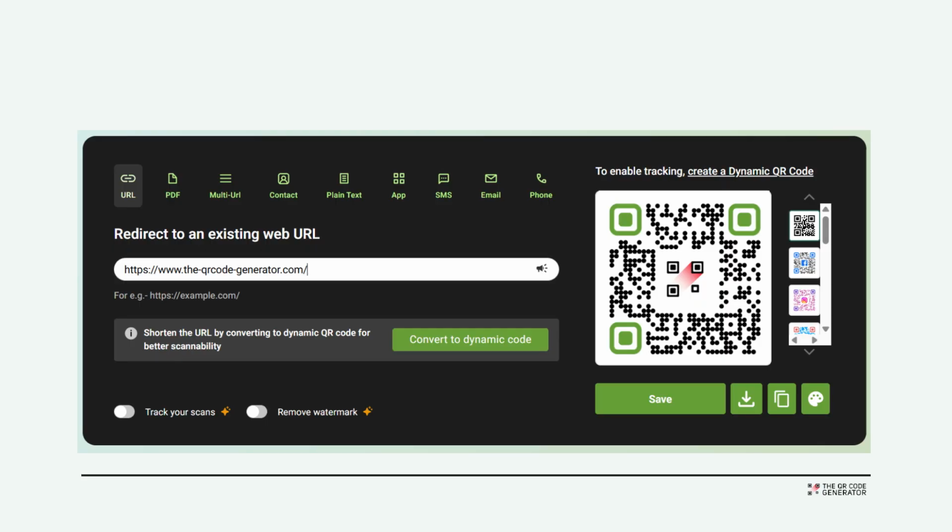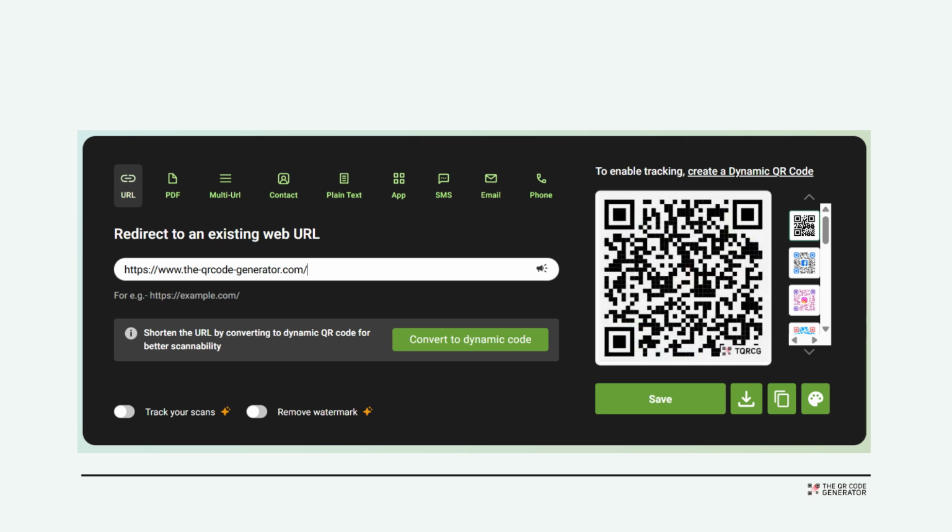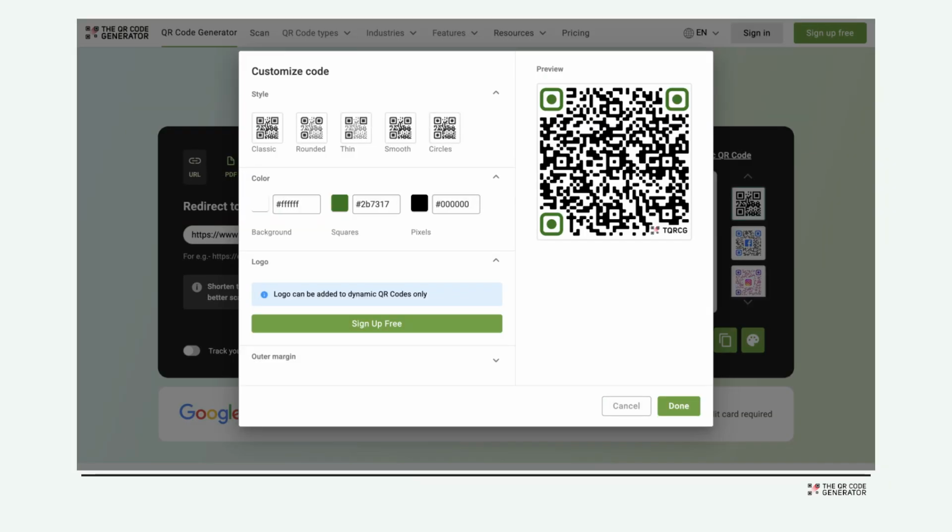So to recap, we created a free QR code using the TQRCG without any sign-up by simply pasting the URL of choice in the Enter URL field and clicking Save. We customized the QR code using the available free templates, and finally downloaded the generated QR code to our device.